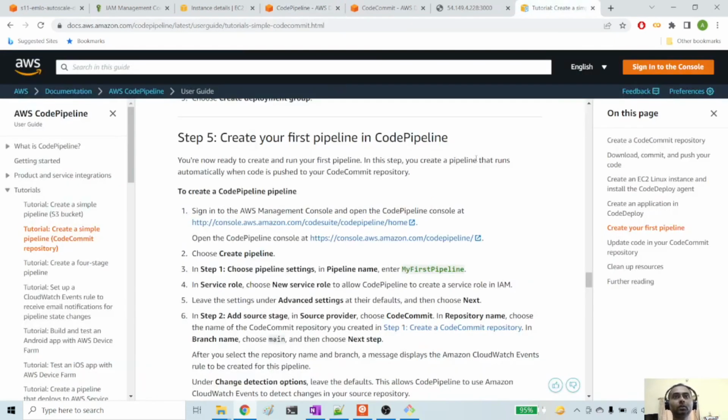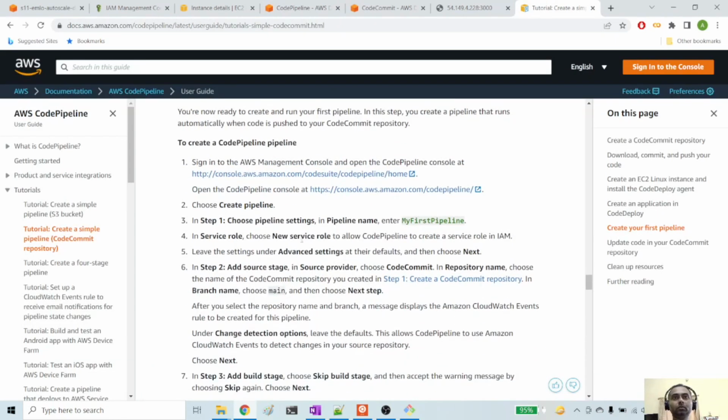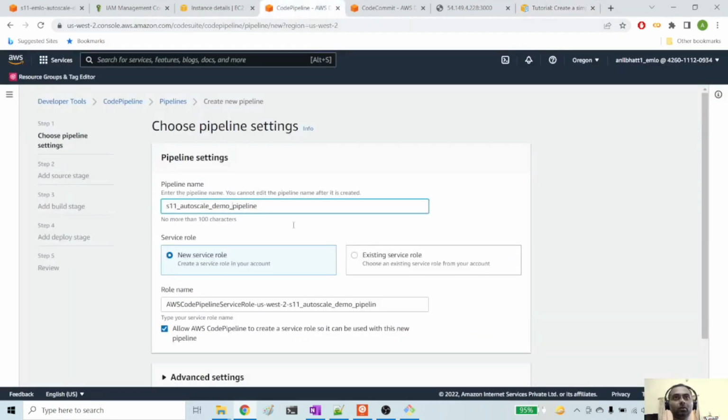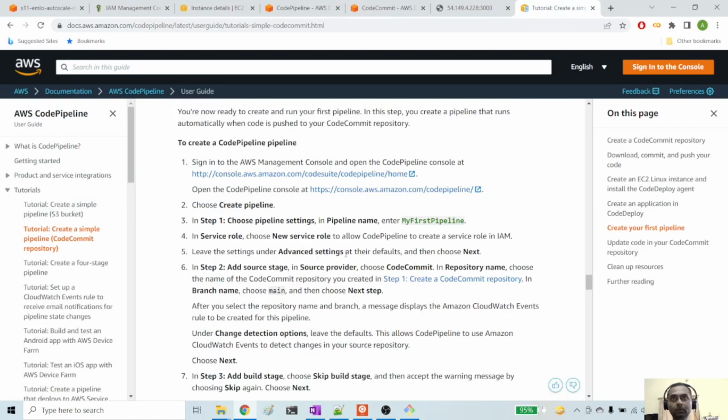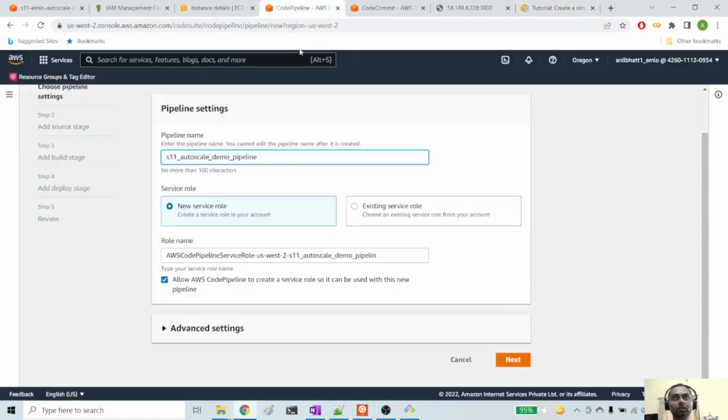Now here they are recommending to give a new service role, so we don't need to worry about it. And this will be the role name that will get created. So it is getting truncated, but that is fine. Allow AWS CodePipeline to create a service role so it can be used with this new pipeline. Advanced settings, leave it as it is.